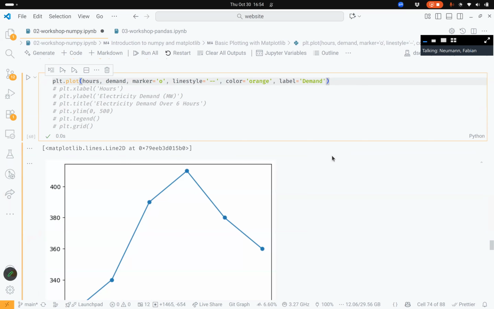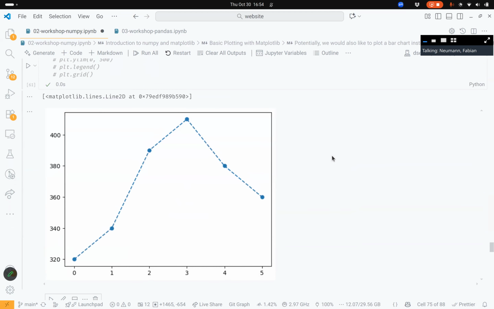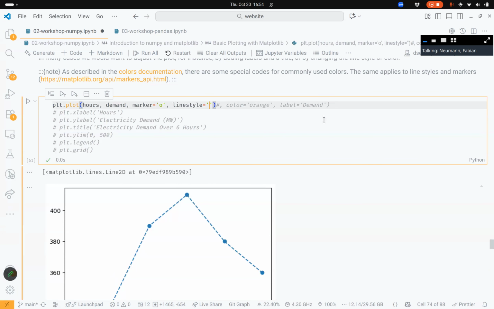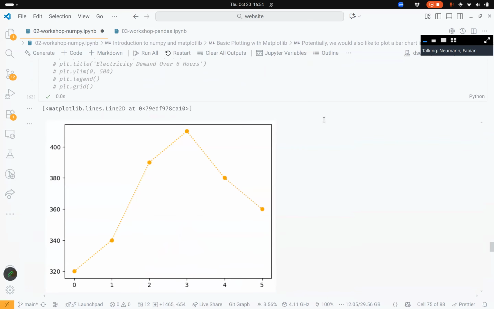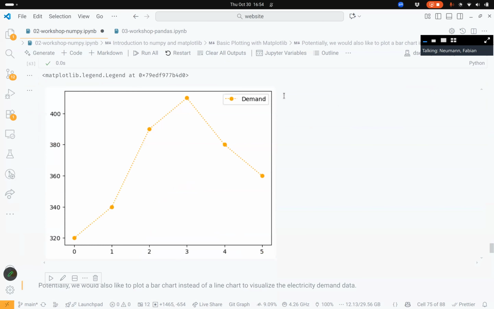I can specify that the line style should be dashed, for example. That works. There's different options. I could also just say dotted. And I can maybe specify that the color should be orange and the label should be demand. So the color orange shows up immediately, but the label demand, it doesn't. The label demand requires me to call another function, PLT legend, which says I want to add some legend to this figure. And in this case, I just get a legend.